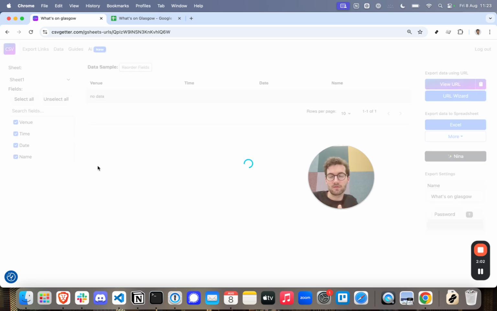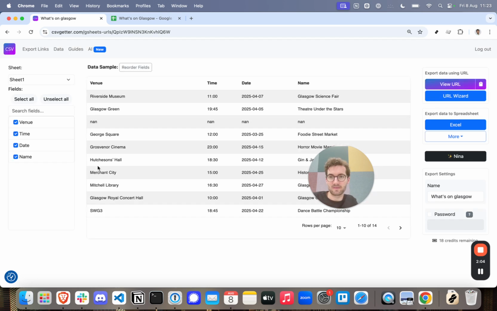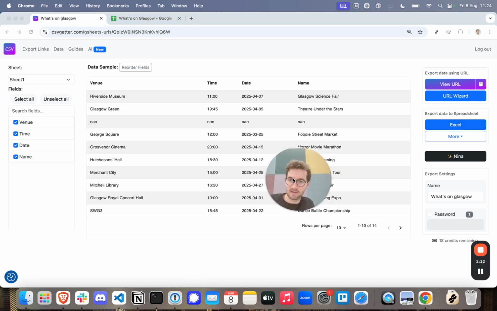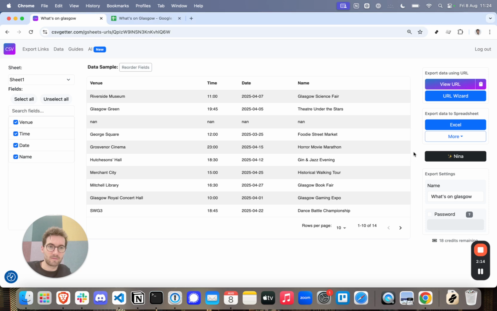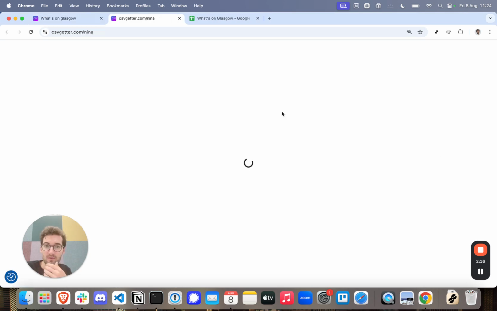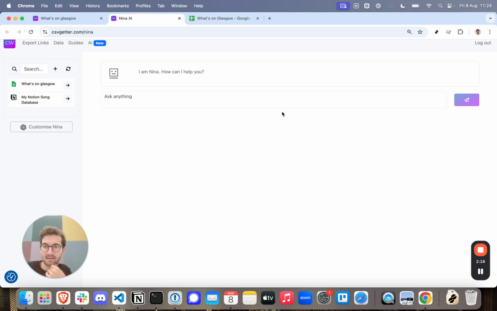So if you're not familiar with how CSV Getter works, we've basically created an export for this sheet, so we can copy the export URL. There's loads we can do. We can sync the sheet to Excel. This is not just an AI platform. It's kind of an all-purpose export tool. And now we've got our new chatbot here. We can go ahead and use this as a source. So I'm going to sync up my chatbot with the latest snapshot of What's on Glasgow.